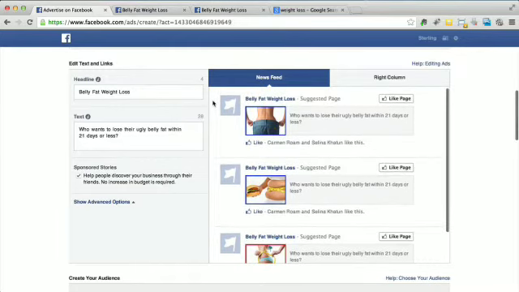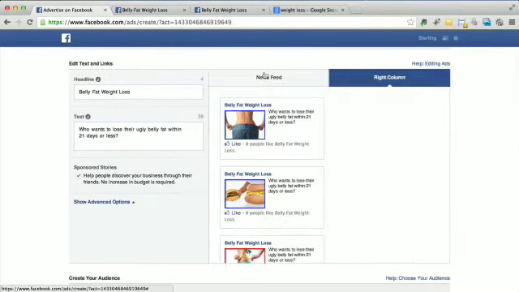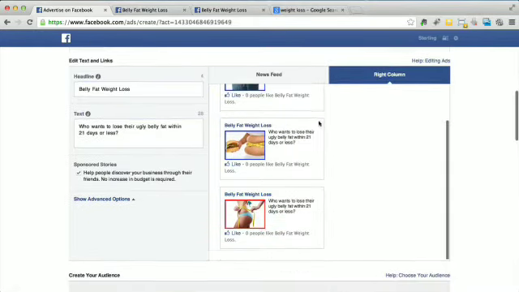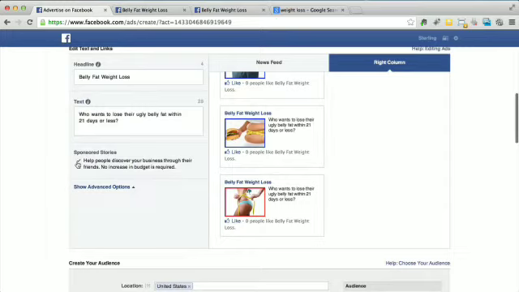And we can also see what it looks like in the right column. That's pretty good. Now, we also have the option to select sponsor stories, if we want to help people discover your business through their friends. That's okay, because it's something like weight loss, and a lot of people have that problem. So it's okay to leave this on.